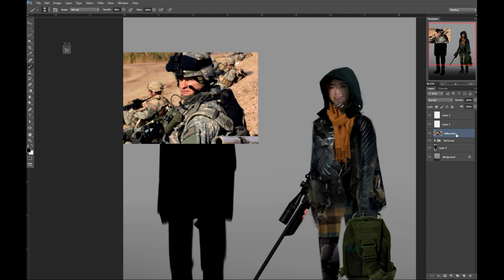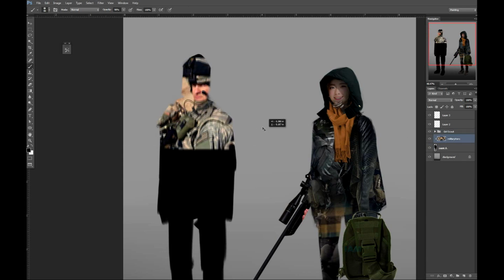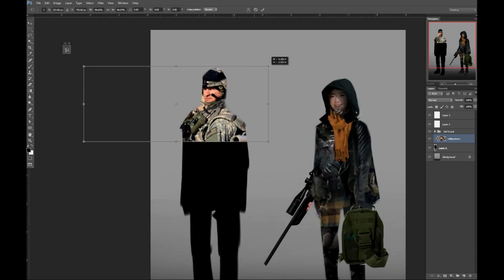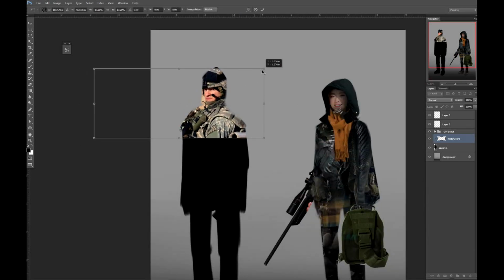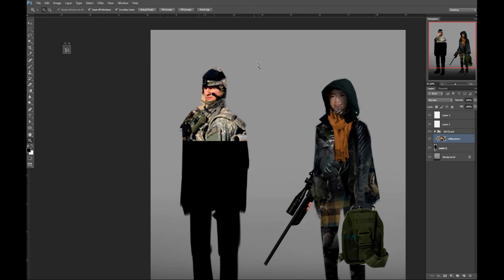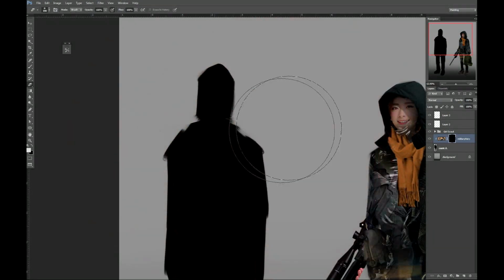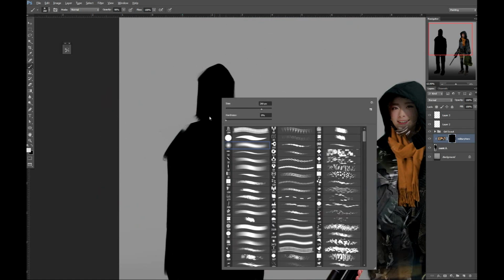And, yeah, here we go onto the guy. So again, exactly the same, just clip masking onto the silhouette. And, again, Alt-click on that mask, and then use a white brush to bring in what you want.